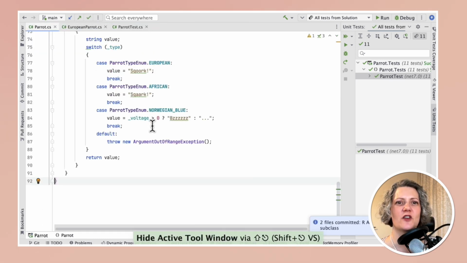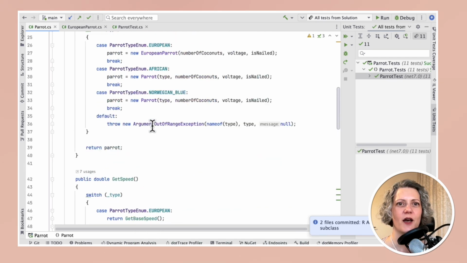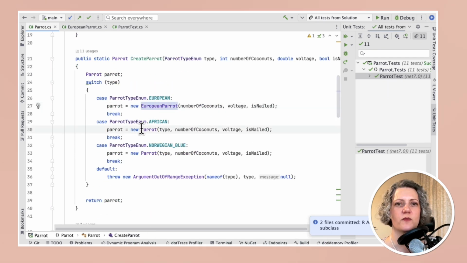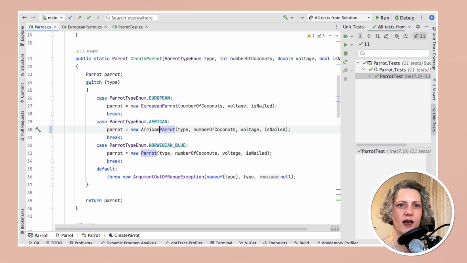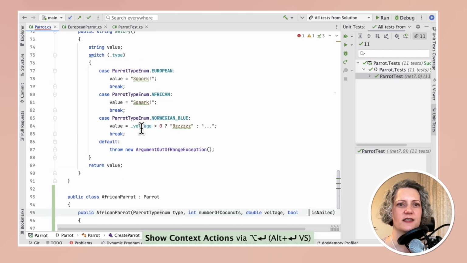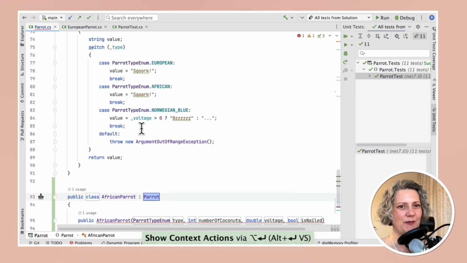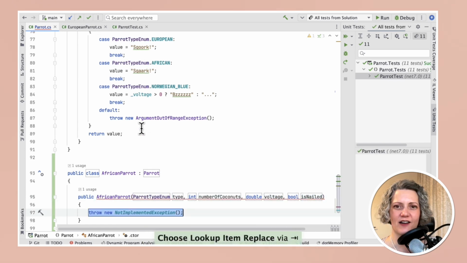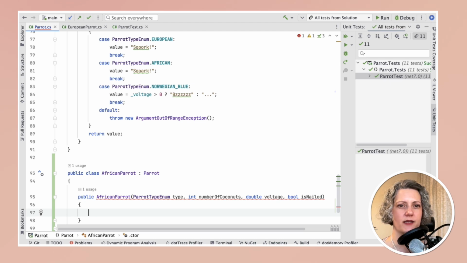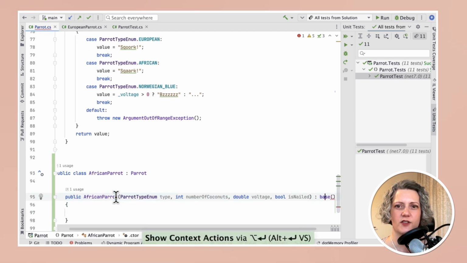Okay, so we've got our European parrot set up now in the factory method. So let's actually add the African parrot. This is going to be the same. It's actually created the class with the right arguments, the constructor. It didn't fix the call to the base class though, still, even though it's protected now. So let's just add that code.